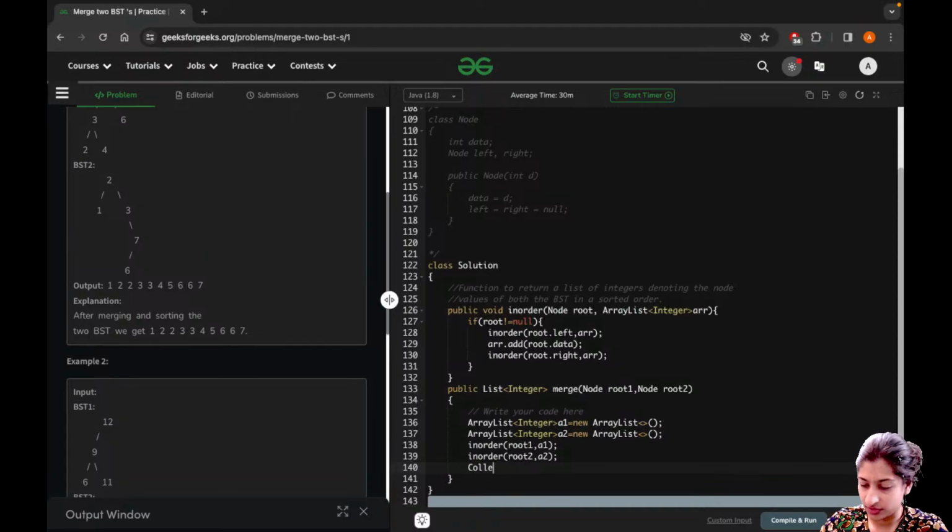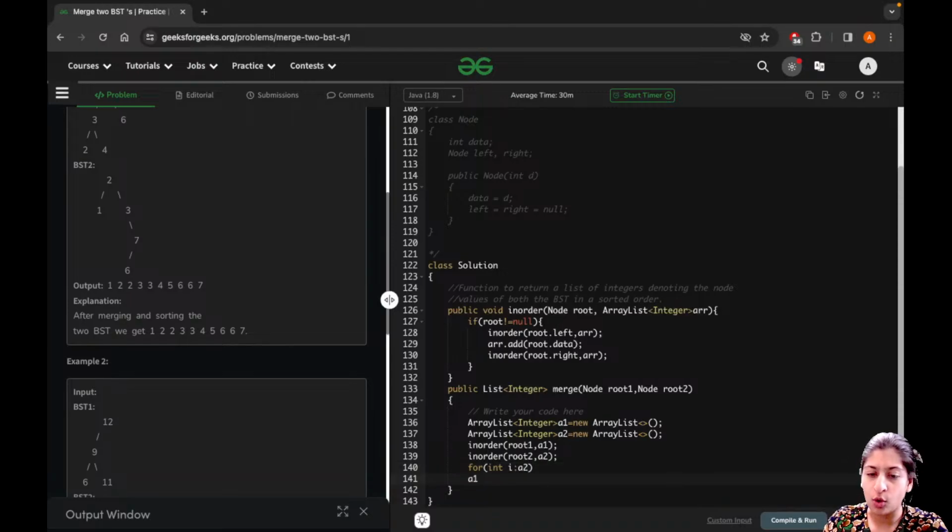Now here, as I told you, for the sake of smaller code, there's no fixed size to the array list. So what I'm going to do is, for each int i belonging to a2, I am going to add to a1 all the elements of a2. So basically in this array I am inserting all the elements of a2, so that in a1 I'll have all the elements of BST1 and BST2. So a1 dot add i. Now I'll just do Collections dot sort on a1, and return this array list, which will be the sorted order of the two BSTs merged.